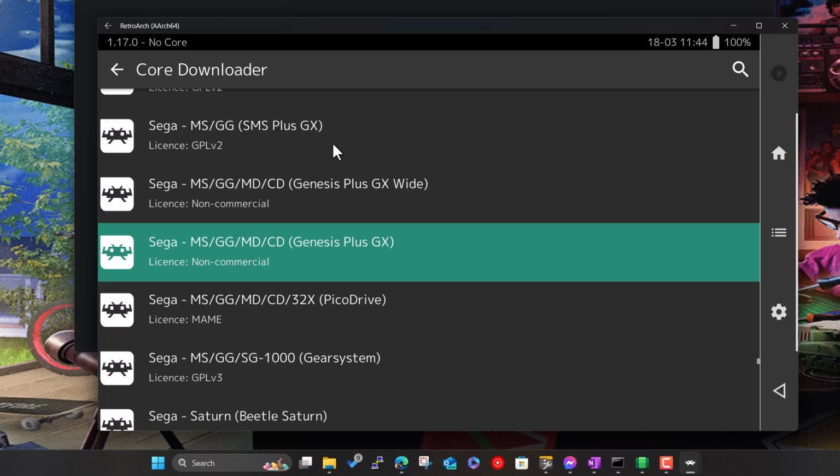The one we've got highlighted is the Genesis Plus GX, which is the default one, and just below that is the Pico Drive one, which is another optional one you could use. But we're going to install this one. So just hit enter, and it'll install it. And there we go, quick as that.